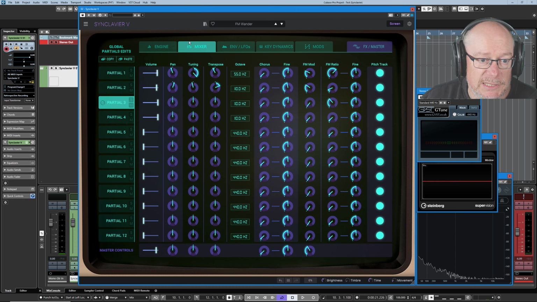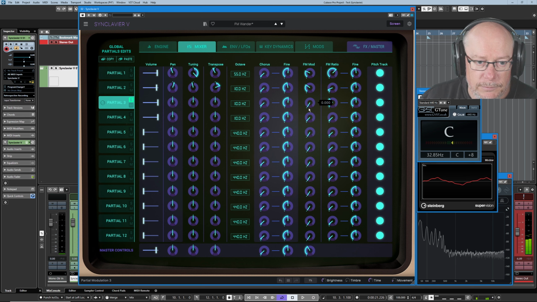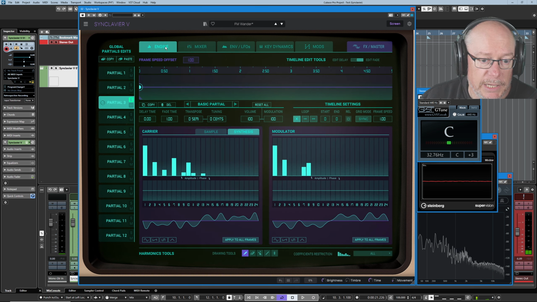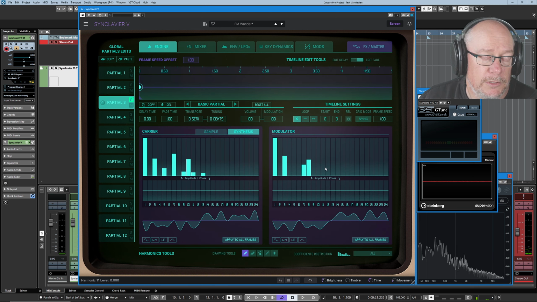Partial 3 is an interesting one from the perspective of just how little the FM mod can be and still be dramatic. Here's partial 3. FM modulation at 0.028, it looks like it's off. And if I actually turn it off, we lose all that character. So let's have a look at how its modulator's working. We've now got the most complex harmonic profiles here.